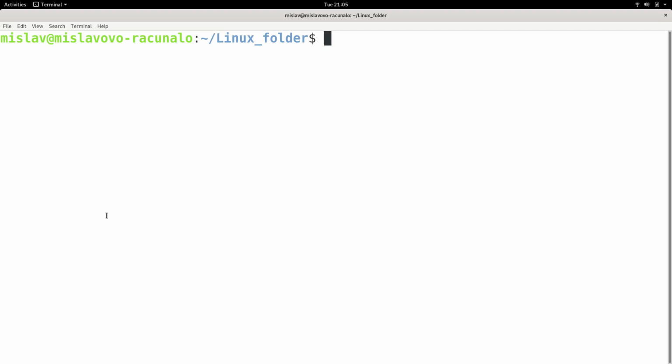Hello there, guys, and today I just wanted to have a quick word with you about handling errors on the command line. Basically, if you encounter an error of any kind with any command, you can just copy the error message and paste it into Google and try to figure out what is going wrong, okay?